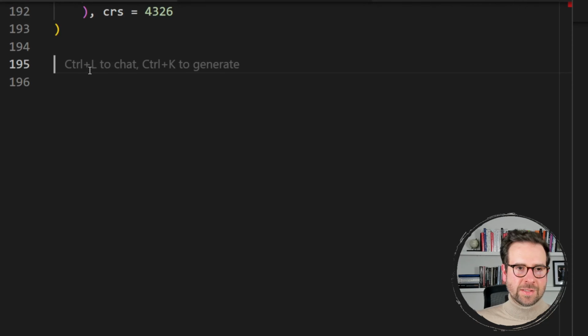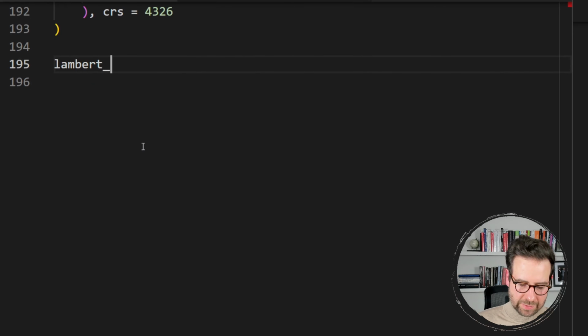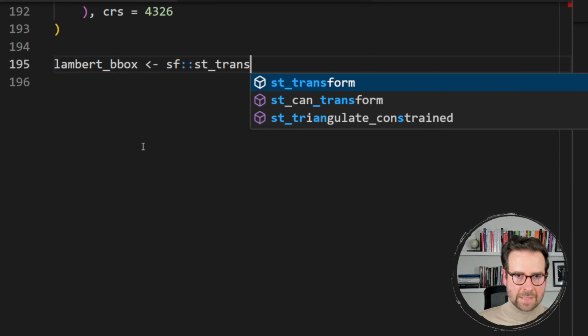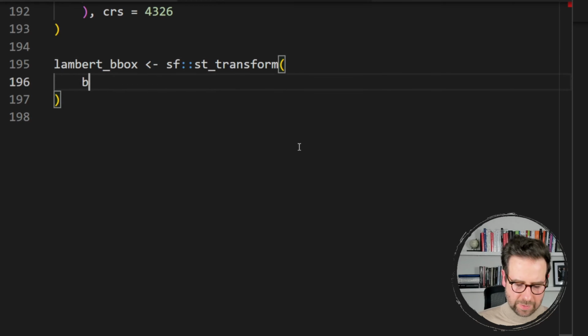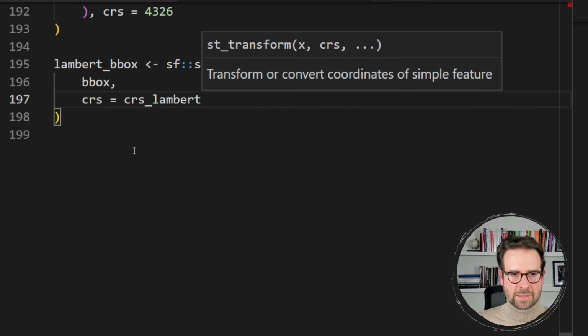So what we essentially created is a polygon, but we do want to transform this polygon into a Lambert projection. Remember, we said that the entire plot is going to be in this projection. So I'm going to create an object called lambert bbox, and from sf, I'm going to be using st_transform. Then I'm simply going to pass this bbox object, and for the coordinate reference system, I will be passing this CRS Lambert.